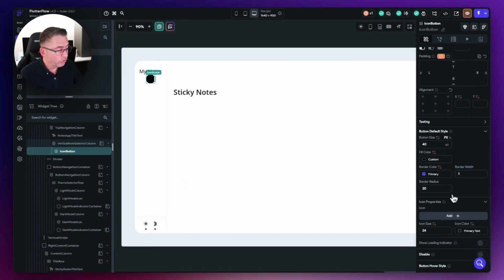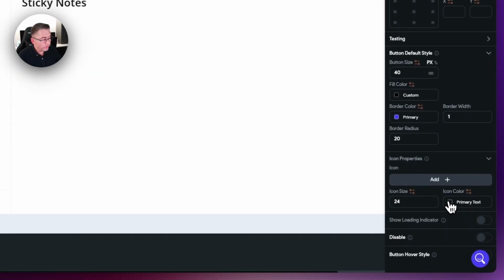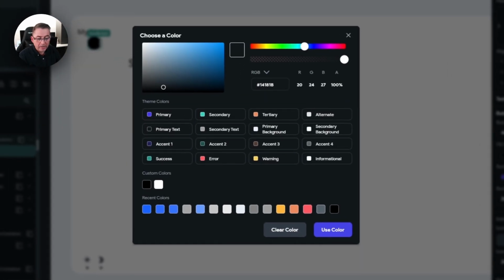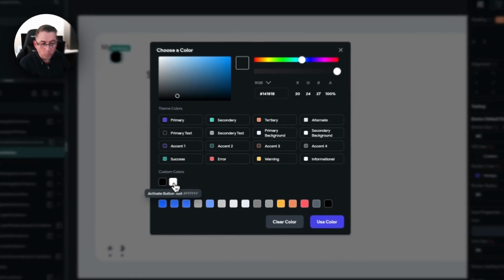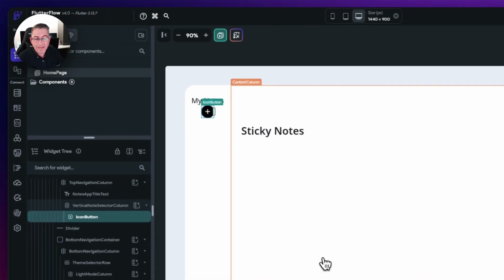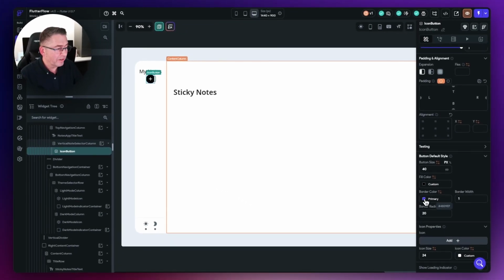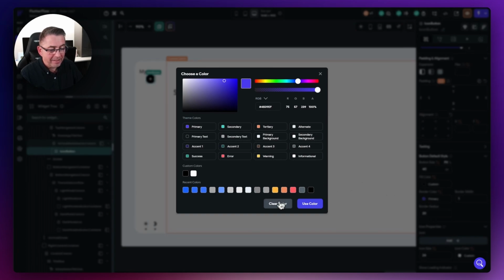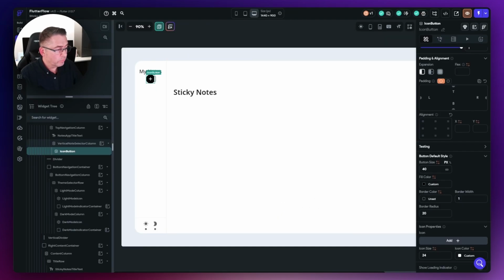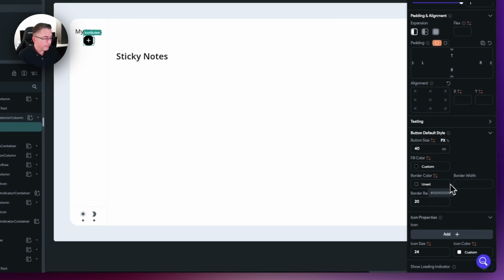And then with the actual icon here, we're going to change the icon color where it says primary text. We're just going to move over now, choose the white. And now you can see how we've got that black background with our plus. There's a couple of other changes that we need to make. We don't want to have the border color, so just select that and hit the clear color option. Let's remove the border width. We're not interested in a border.